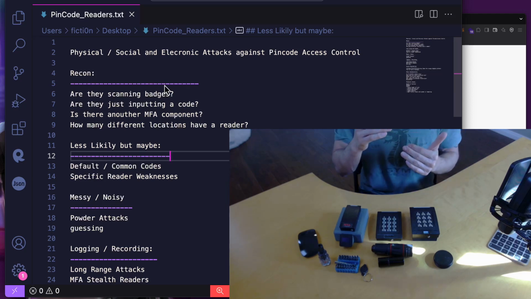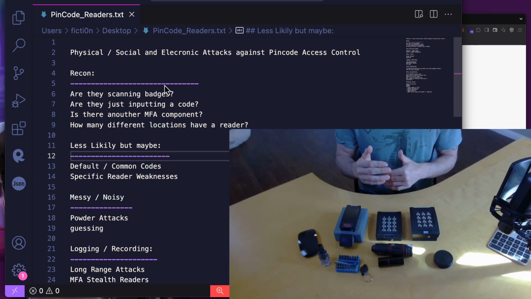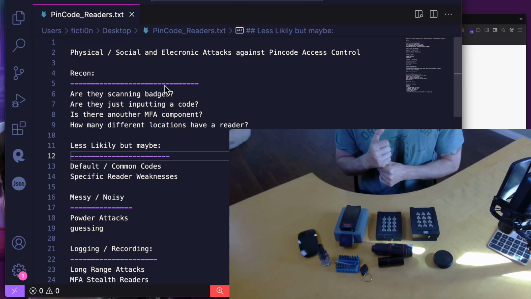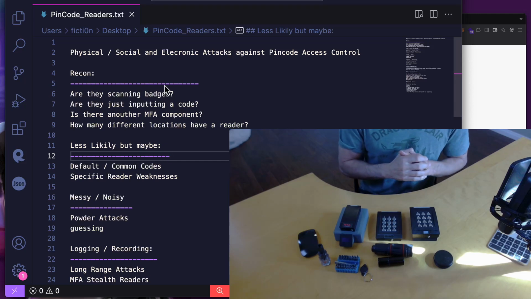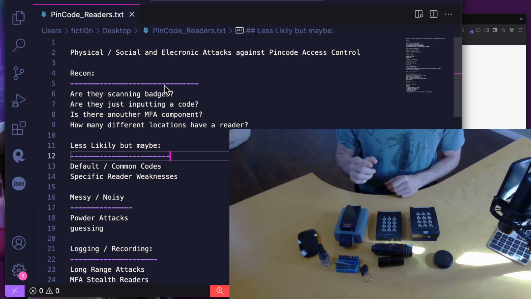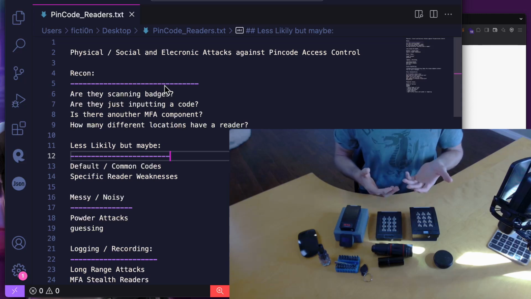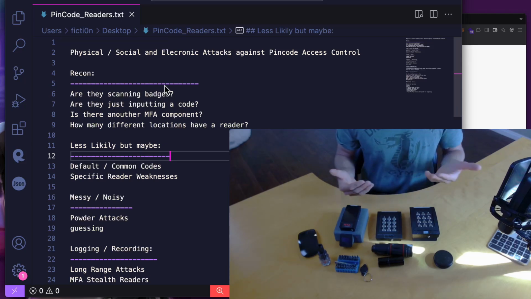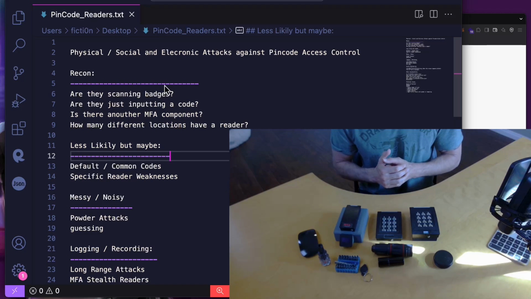Now, we'll go through some attacks, things that are less likely, but things to think about, as well as things that are more likely and things that are going to work almost every time. So let's start out with some less likely phases of this, and that would be default or common codes, things like 0000, 1234, or something like 911 pound for emergency people. These things might be worth trying. More than likely, they're not going to work, but you never know. So something to think about.